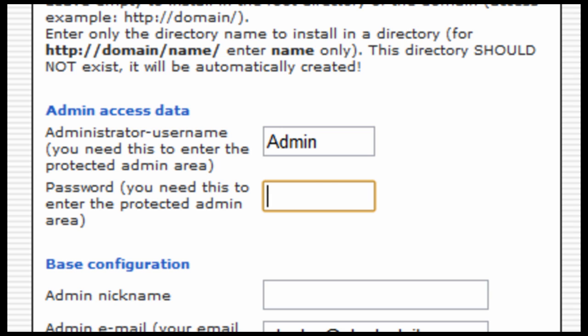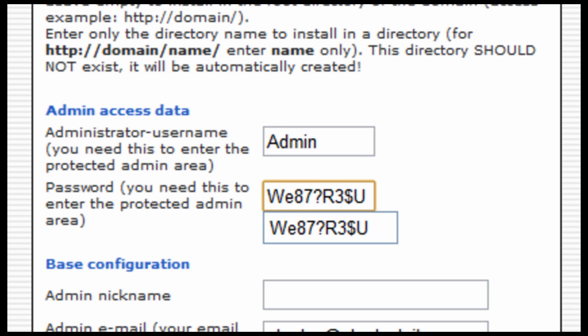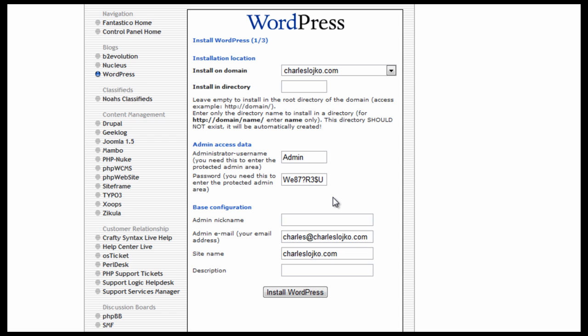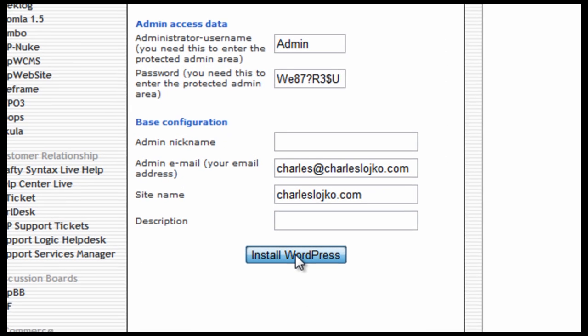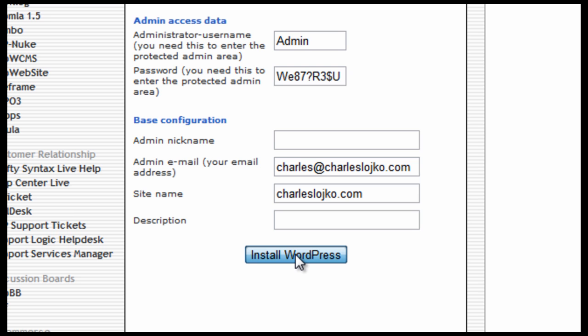I actually have already chosen a password, which I pasted right here. As you can see, that's uppercase WE87 question mark uppercase R3 dollar sign uppercase U. That is very, very hard for somebody to actually hack into. So it makes it hard for a person trying to break into your website to get into it. There is software out there that they can use to attempt to hack into your WordPress website. Creating a good password is very, very important. Once you're done, just click here to install WordPress and it will automatically install your site.